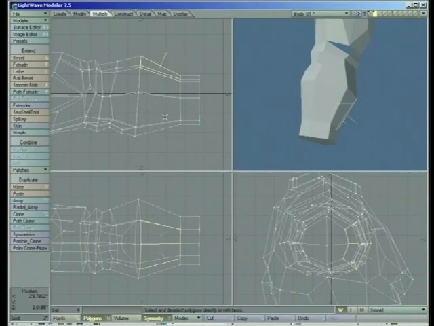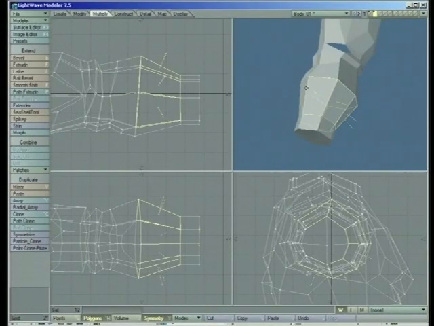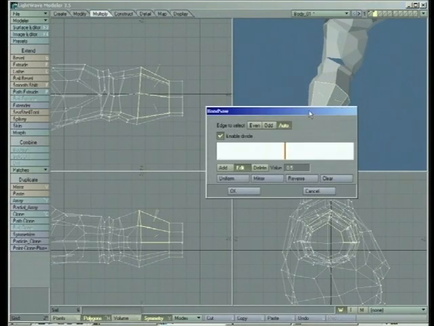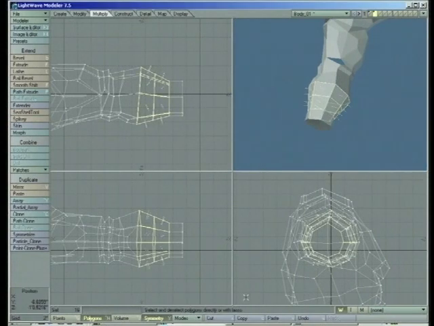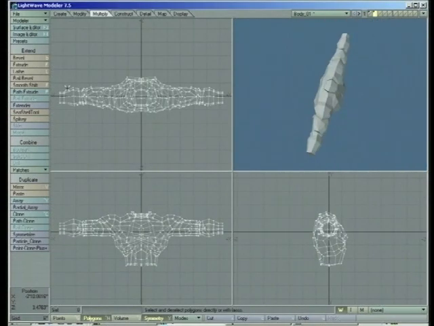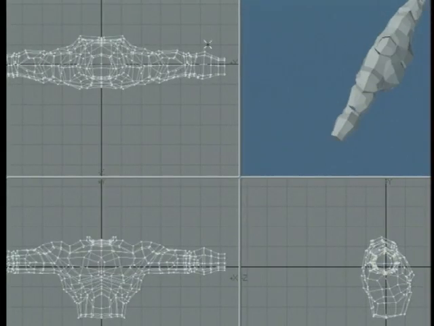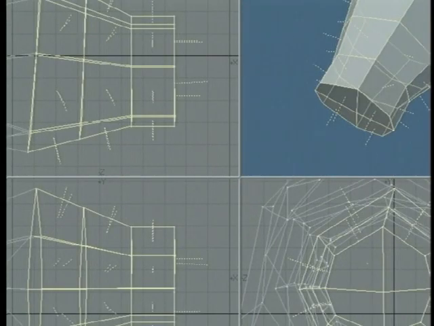And let's go ahead and put a division through here as well. So let's select some of the polygons in this band. Open up our bandsaw here. Divide. And again, let's do it to the other side as well. The bandsaw doesn't work on symmetry. And let's come back in here.